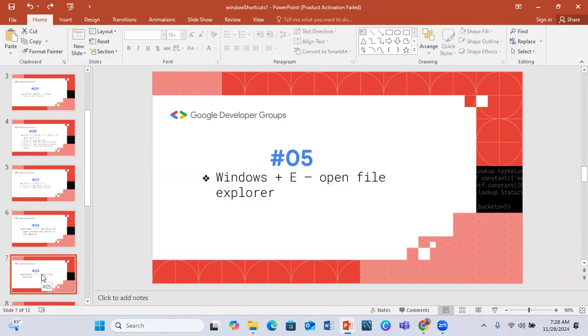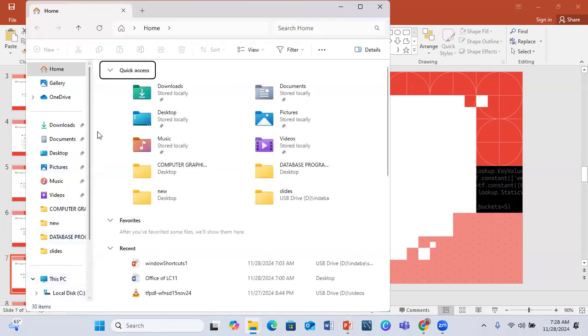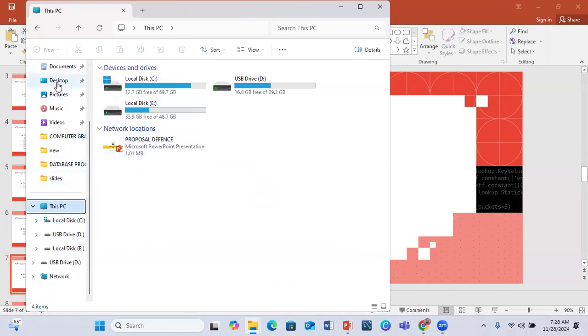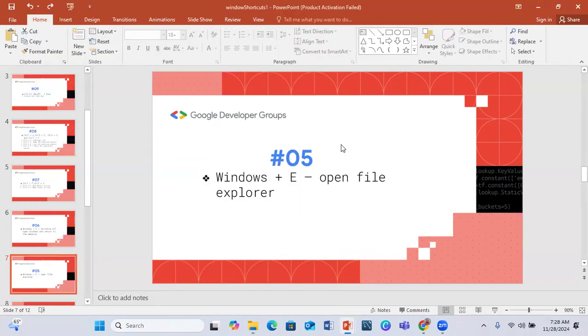Then in number 5, I have Windows plus E. Now, Windows plus E helps you to open the File Explorer. Windows E. Okay, there we go. File Explorer, this is where you can navigate through your PC and work with different files that are on your machine. Here, I can navigate to the desktop. I can go to my PC. That's what the File Explorer does. So that is the shortcut for accessing the File Explorer.